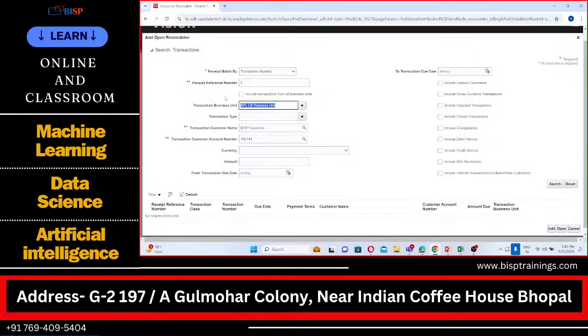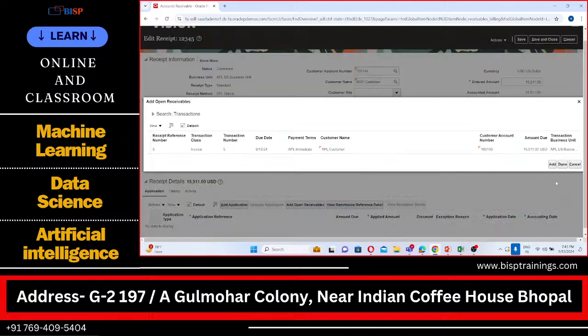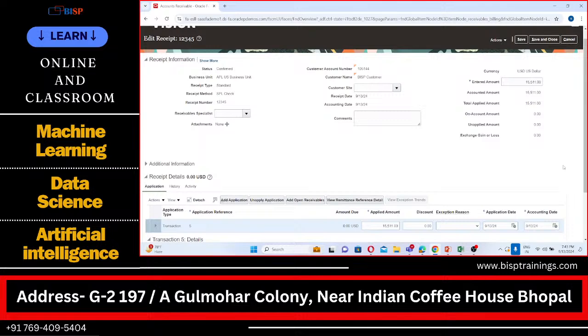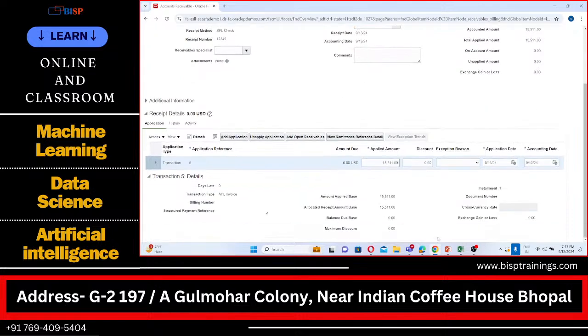Now we'll open our receivable and we'll search with the transaction number only. We'll remove everything, BISP customer 10044, everything will be removed, and we'll search. So this is our transaction. Select, add, and done. So see, our payment is done. The balance due is 00.